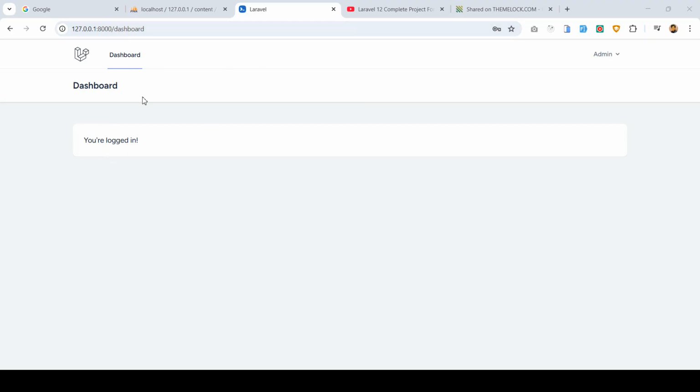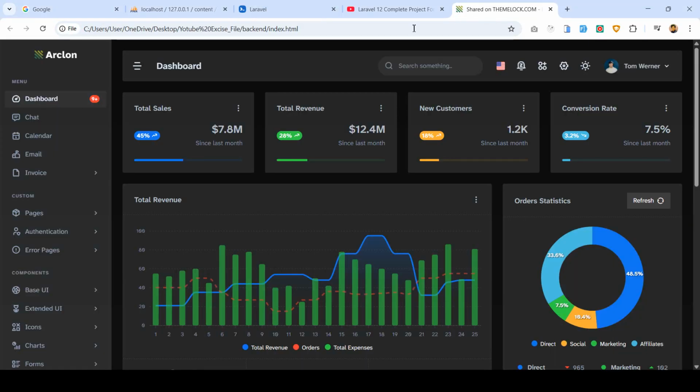In this video, I want to update our dashboard. That means when you successfully log in, Laravel Breeze actually provides this interface. Now I want to change it with a theme. So that is the theme.